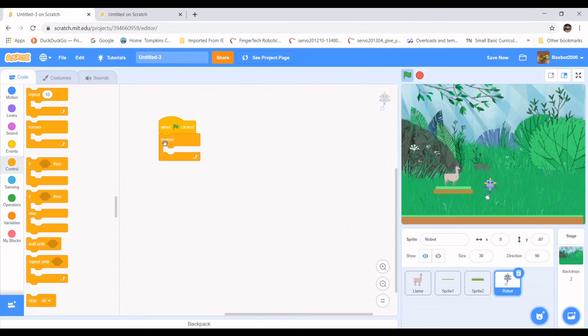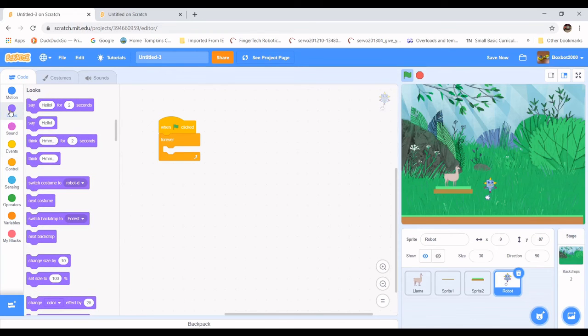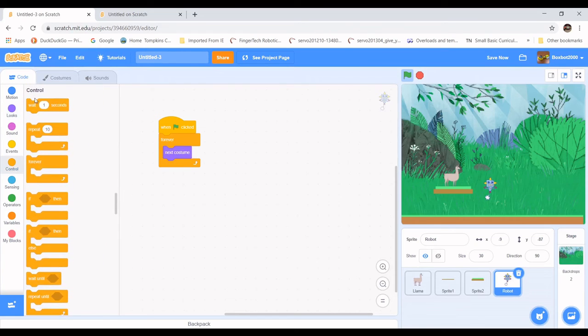Now we need to animate this. So let's head over to looks, and we're just going to use next costume. And then we're going to go to control again and do wait. We're going to do wait 0.2 seconds like the llama. That should give it a nice rhythm.